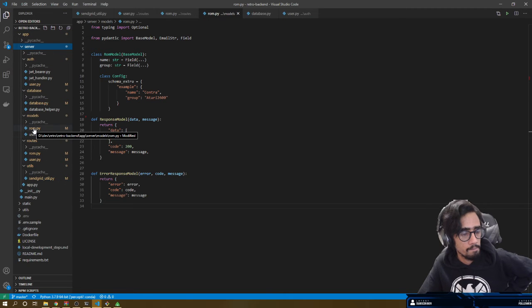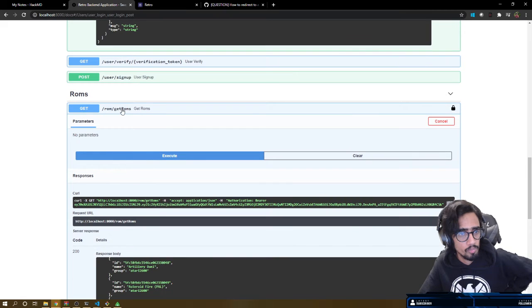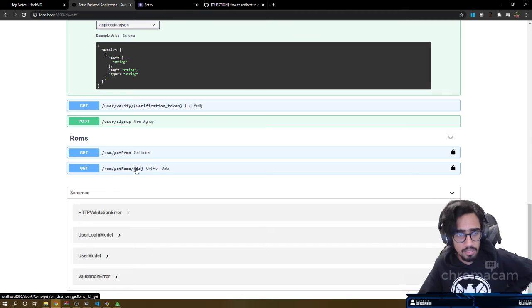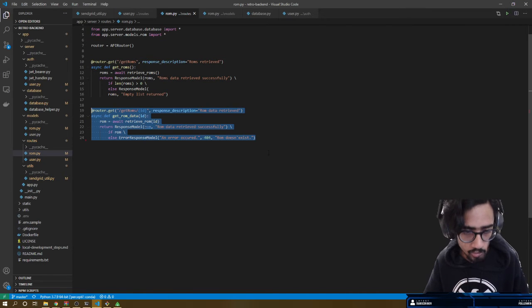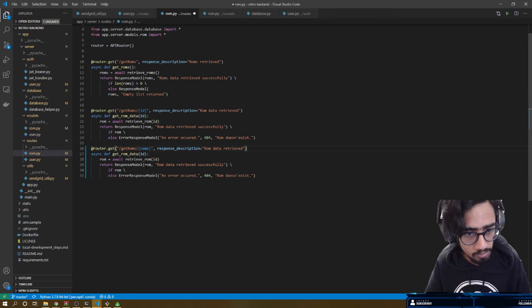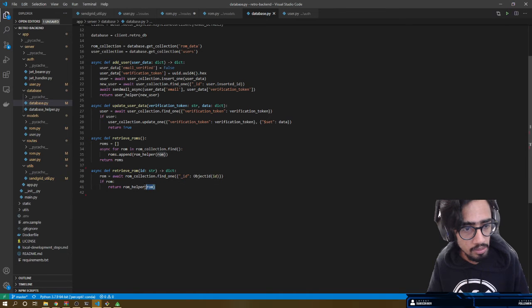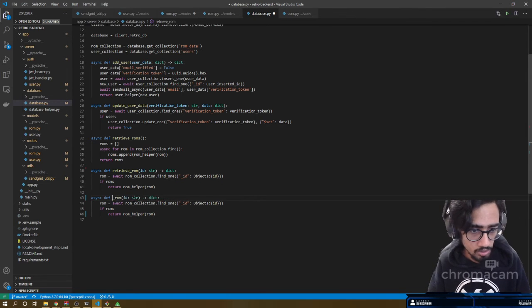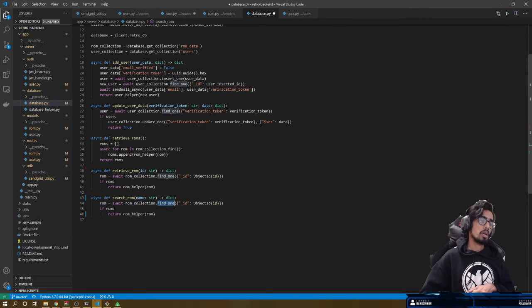Okay, go to server, go to room routes again. Get rooms by ID, and then we have to have a get rooms by name. Just put the name. Then there's a retrieve room by ID. We'll do a search room name. Find one. Now we have to find contains, right? Which contains a name like that.